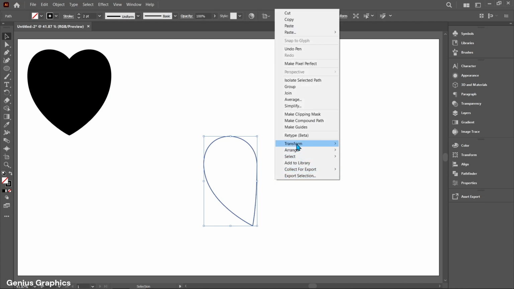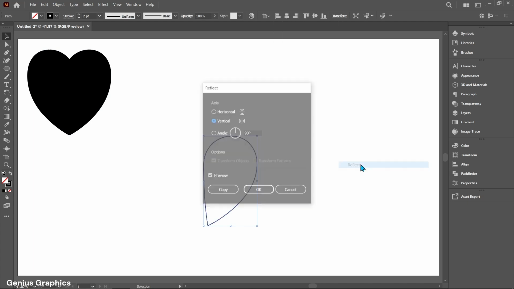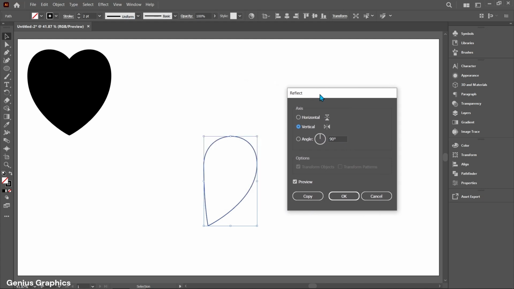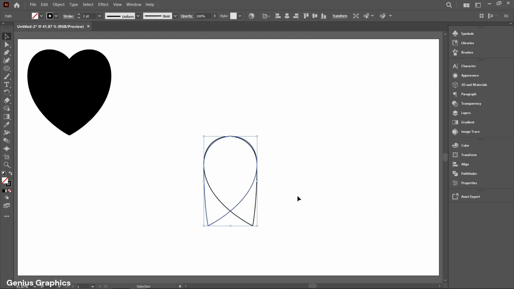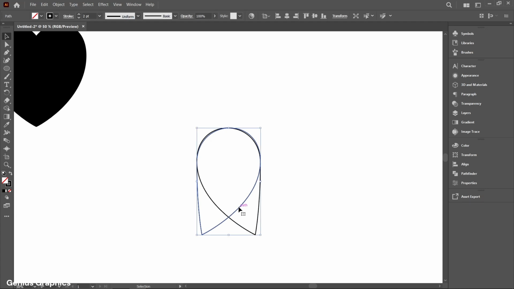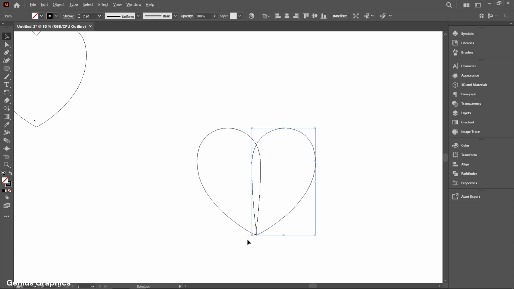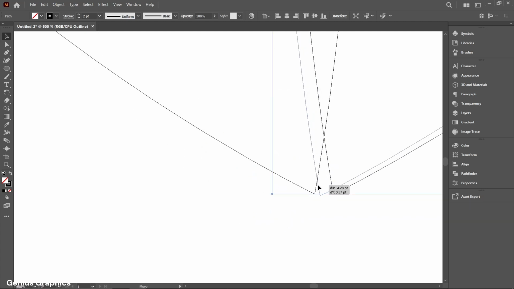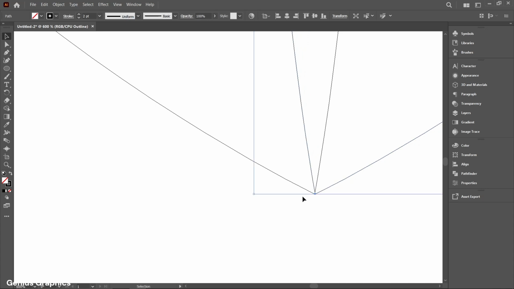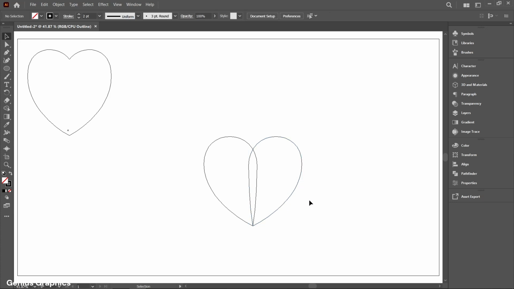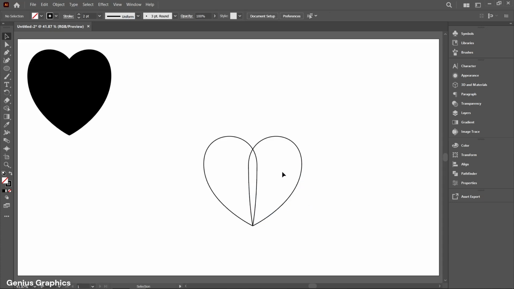Right-click and select Transform. From that select Reflect. Follow settings. Make a copy. Press Ctrl plus Y. Connect the shape properly with each other. Again press Ctrl plus Y.